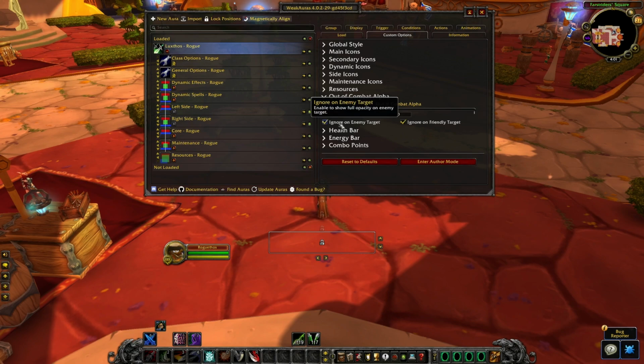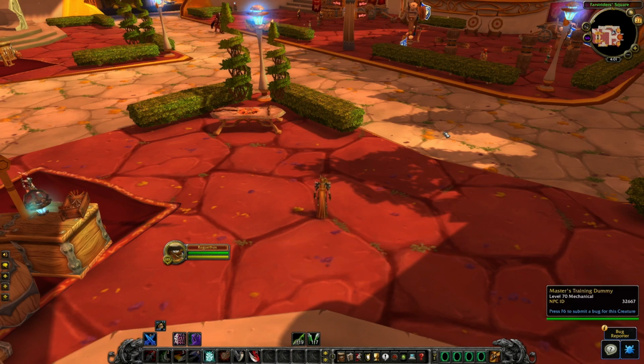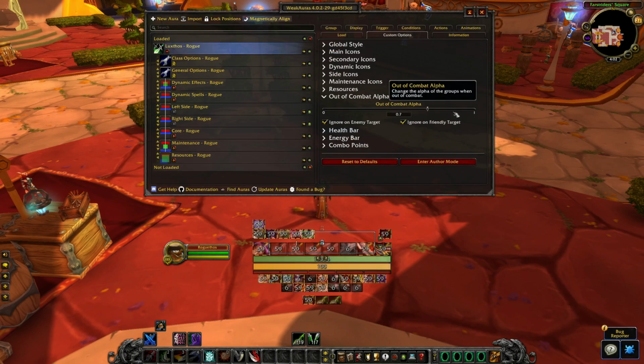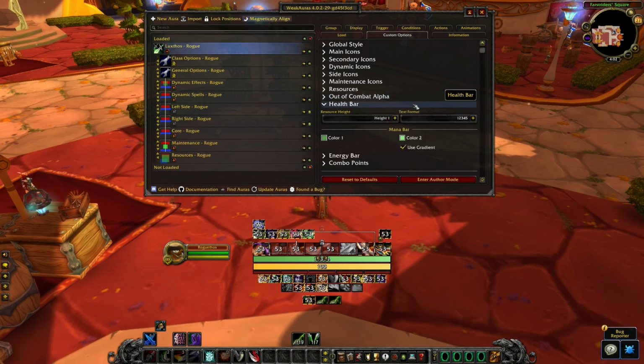And you also have the option to ignore an enemy target or friendly target. That means if I target a dummy here or an NPC, the WeakAuras are going to show up. So that's pretty neat. That is pretty cool. We're going to leave it at 100% for now because I like seeing them all the time. We're going to move on to the health bar.